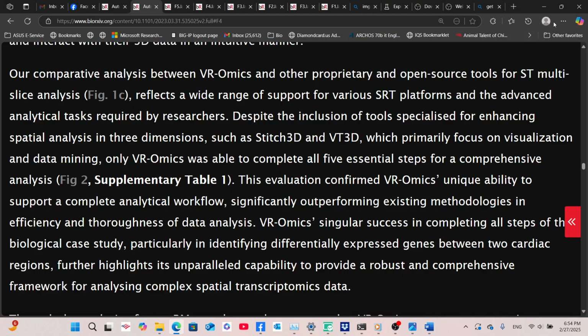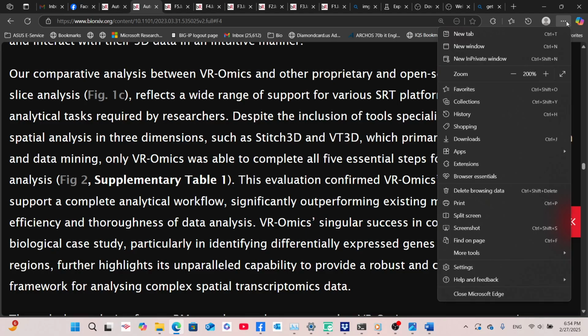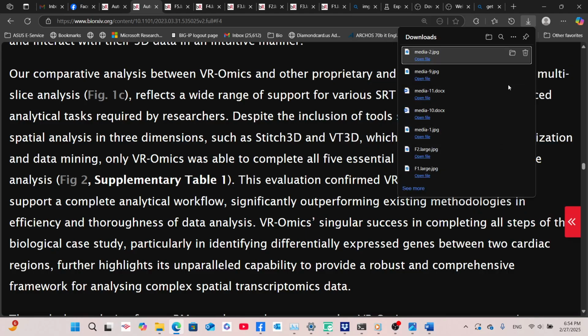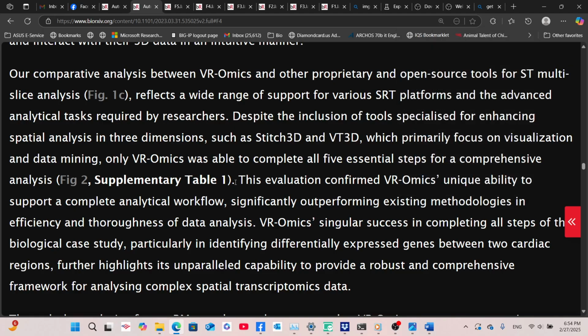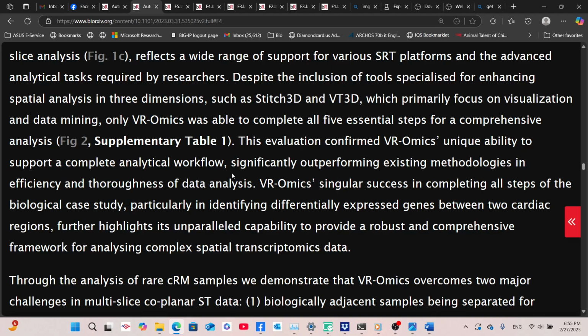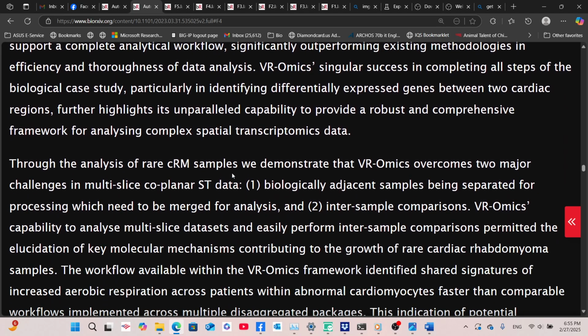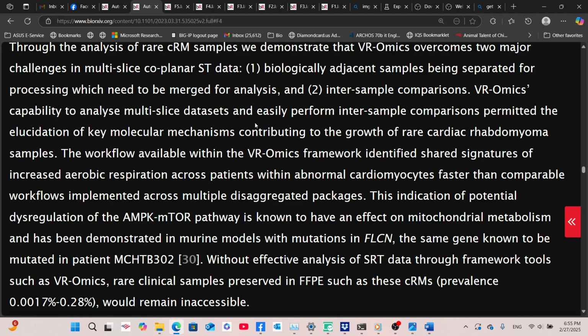spatial transcriptomics data. Through the analysis of rare CRM samples, we demonstrate that VR-Omics overcomes 2 major challenges in multi-slice coplanar ST data. 1. Biologically adjacent samples being separated for processing which need to be merged for analysis, and 2. Inter-sample comparisons. VR-Omics' capability to analyze multi-slice datasets and easily perform inter-sample comparisons permitted the elucidation of key molecular mechanisms contributing to the growth of rare cardiac rhabdomyoma samples.